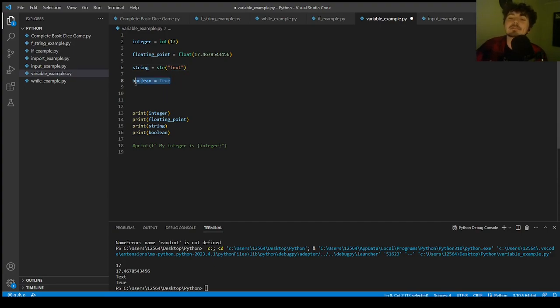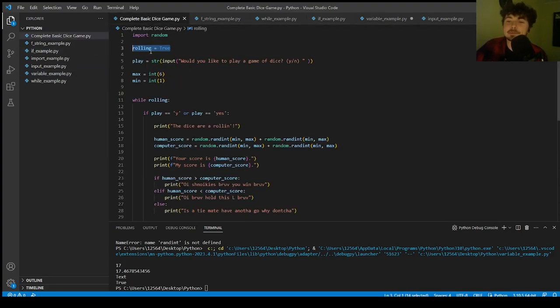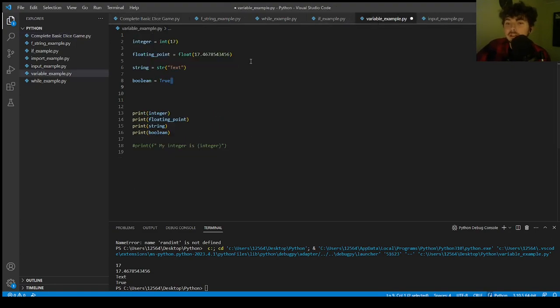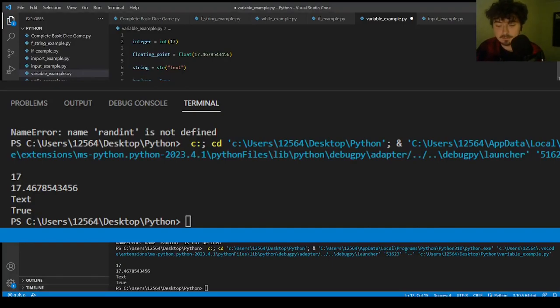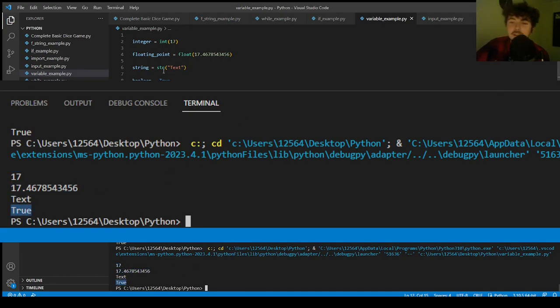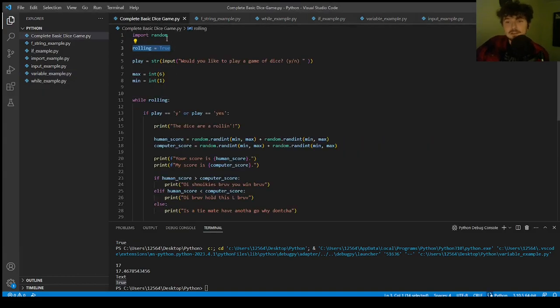And then the boolean, which is what we have right here. Rolling is a boolean. It's either true or false. A boolean is just a true or false statement. That's all it is. So here I'm just printing them all out. And you can see how all these work. We got the integer, the floating point, the string, and the boolean, which is just a true or false, or a 1 or 0. Okay, so this is our boolean.